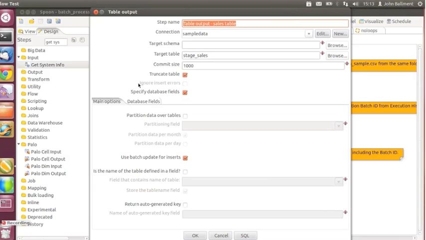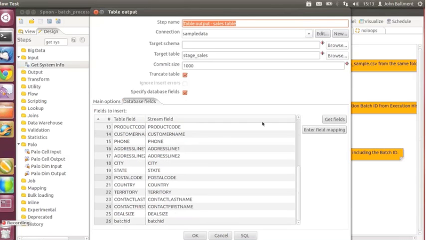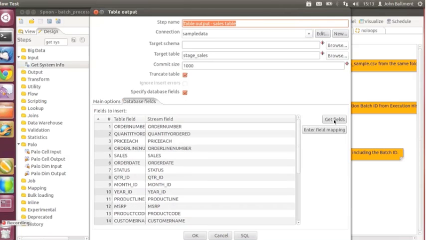The other one that I like to do is to tick on the specify database fields, and then I can come into this database field tab and populate the fields as I like. You can speed up the process by clicking on the Get Fields button, and that will bring in all the fields.